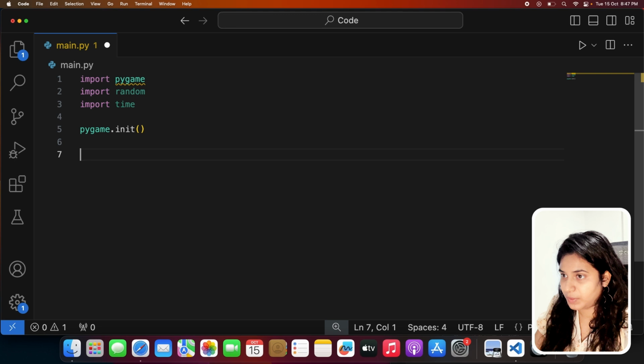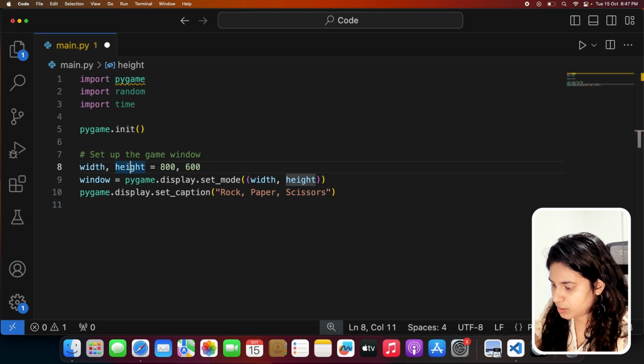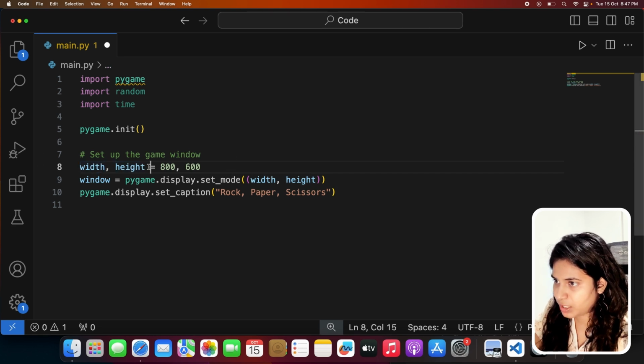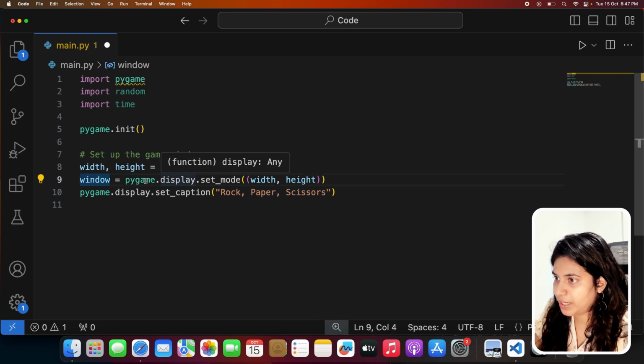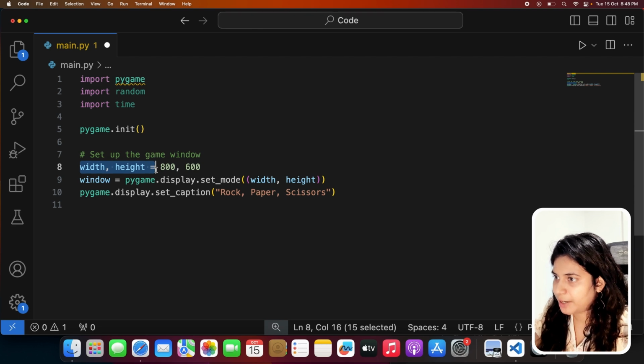So to set up the game window, here I have the width and the height of the game window set. So these are the variables that I will be using as constants to set my game window. And then we have something called pygame.display.set_mode, which will create the actual game window with the specified width and height. Here I have specified 800 and 600.